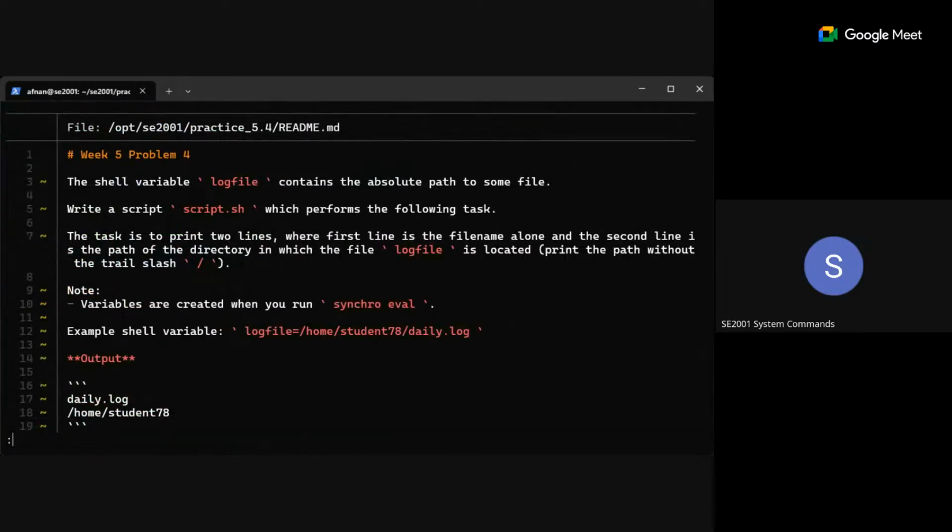The question is very easy again. We have a shell variable set as log file, log file equal to some path. What you have to do is print 2 lines. The first line is the file name, the second line is the path of the directory in which the log file is located. So for daily.log, the directory is /home/student78, and this part is just the name.